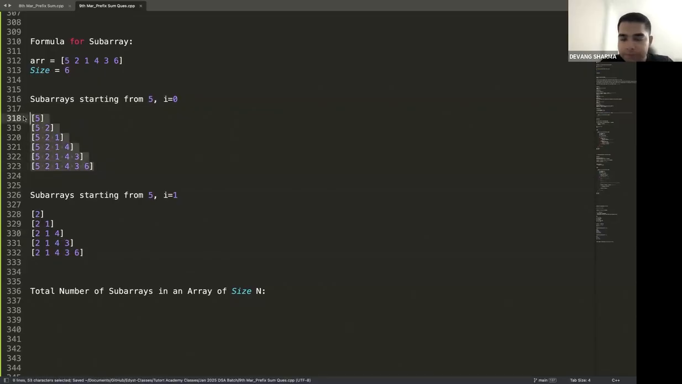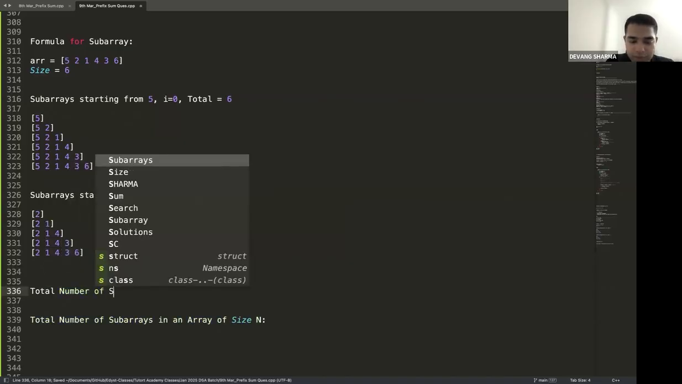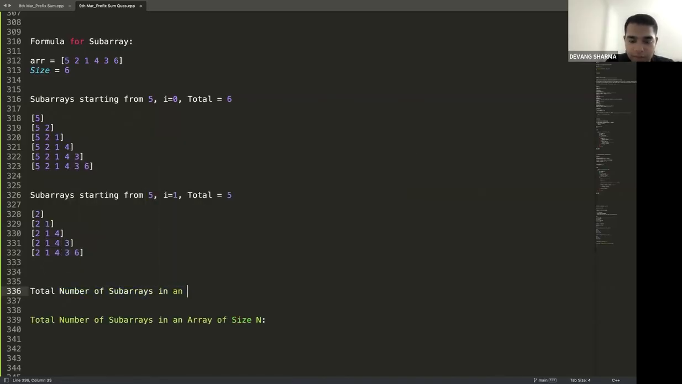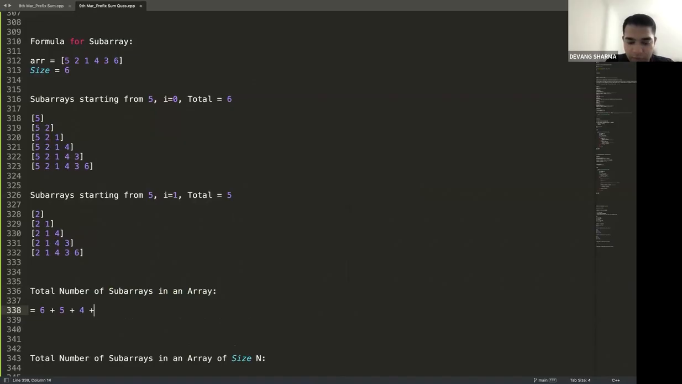Count how many are these? 6. So I'm writing total equals 6. Count how many are these? 5. Total equals 5. You don't need to go for 1, 4, 3, and 6. You can understand what is happening here. The total number of subarrays in an array is 6 plus 5 plus 4 plus 3 plus 2 plus 1. Yes or no?